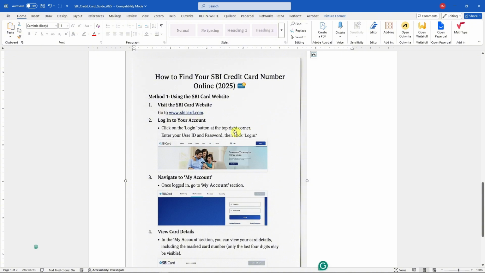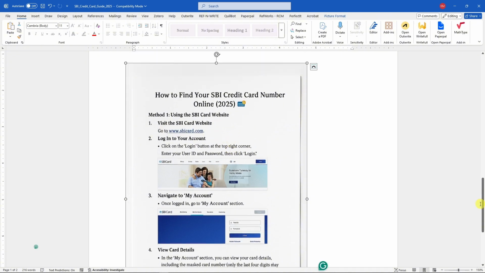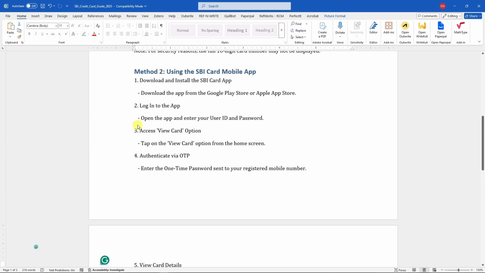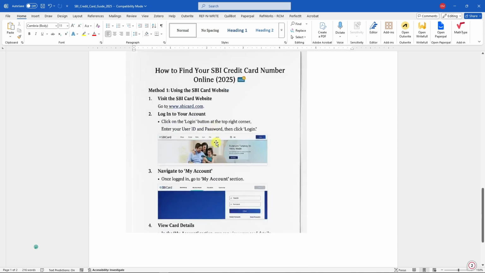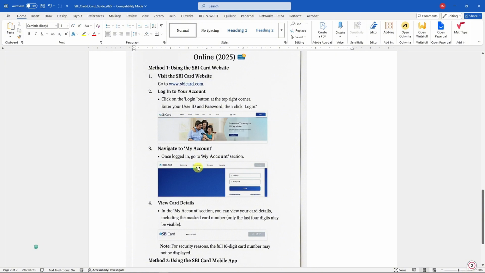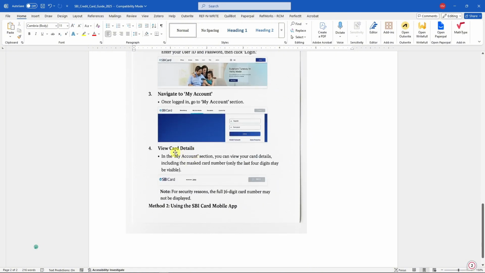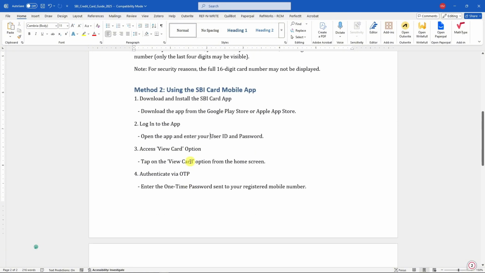Again, guys, go to the website and log into your account. Going back to step 2, open the application and enter your user ID and password. This ID and password should be created once you get your credit card from the bank. Then access the view card option: tap on the view card option from the home screen. Here you're going to see the view card option, as you can see right here, and then view card details. Using that, you're going to see your number.